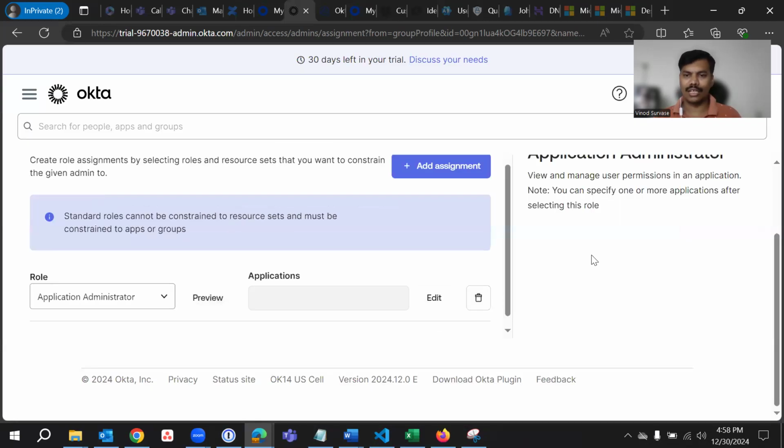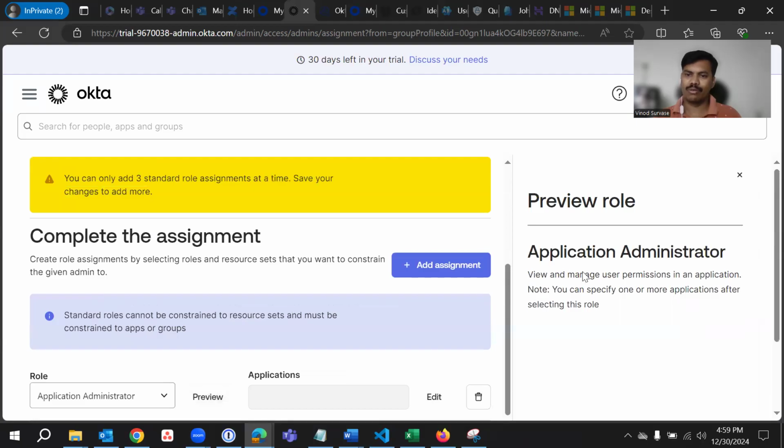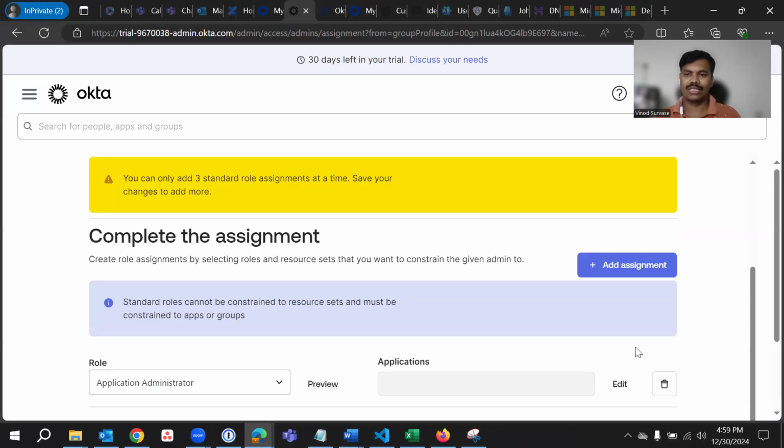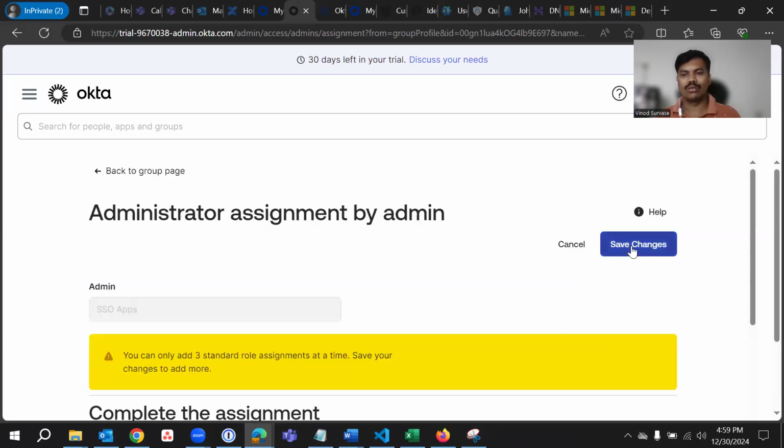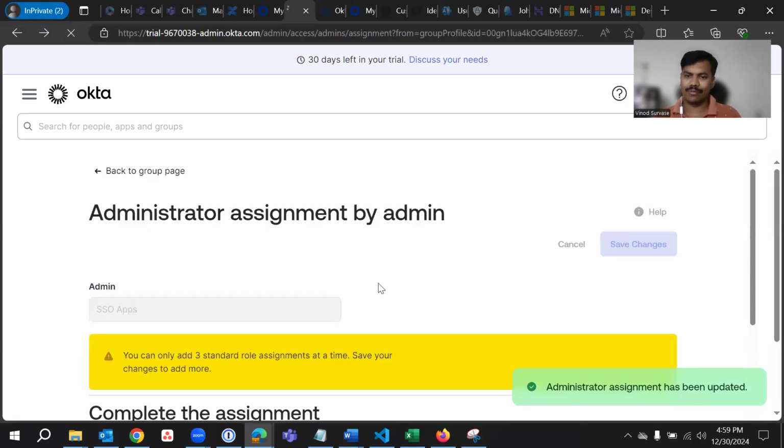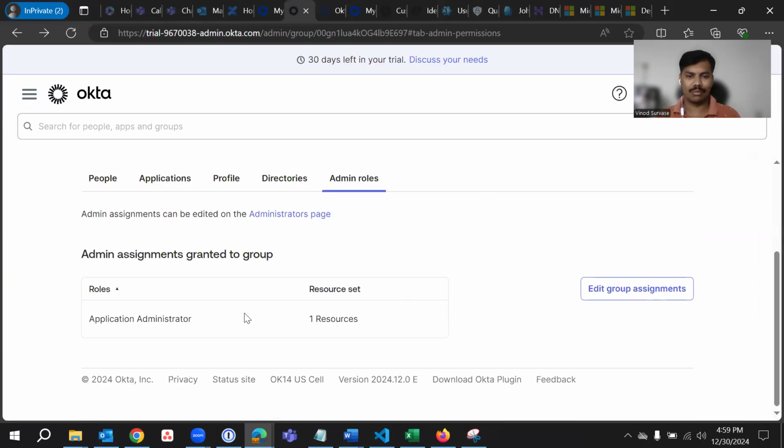And then you can click on preview. So preview, this role is assigned or added to this group. And once done, we should be good to click save changes here. So now it has saved the changes and this group has the administrator permissions. So here you can see application administrator role is assigned, and whoever is a part of this group, right, they would get administrator permissions, right?